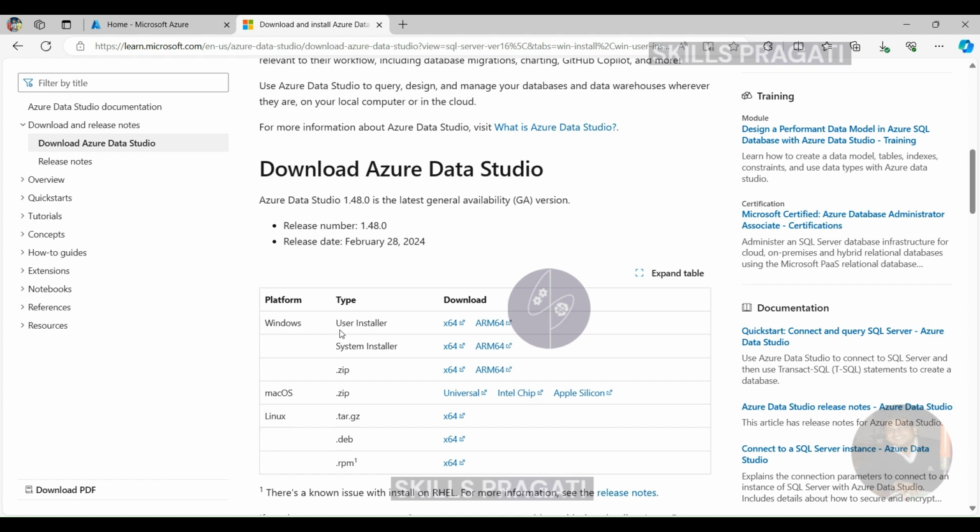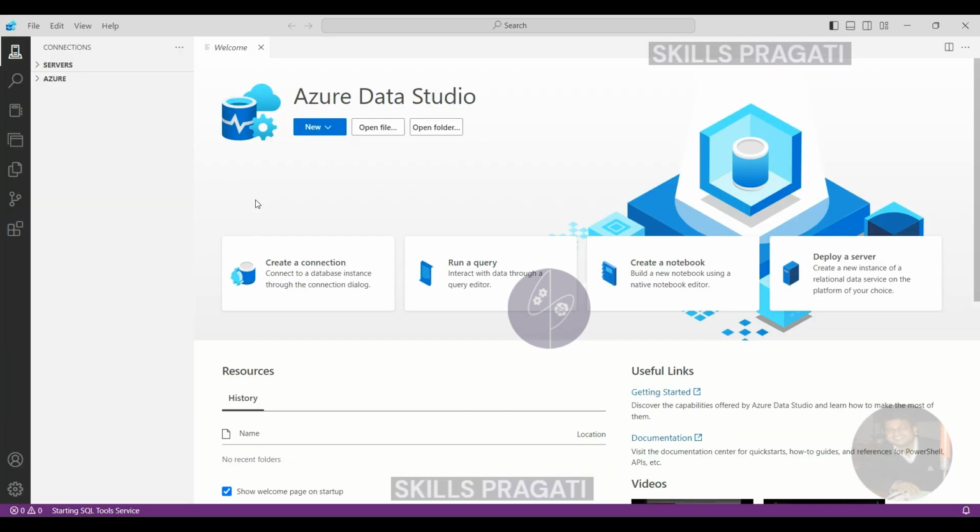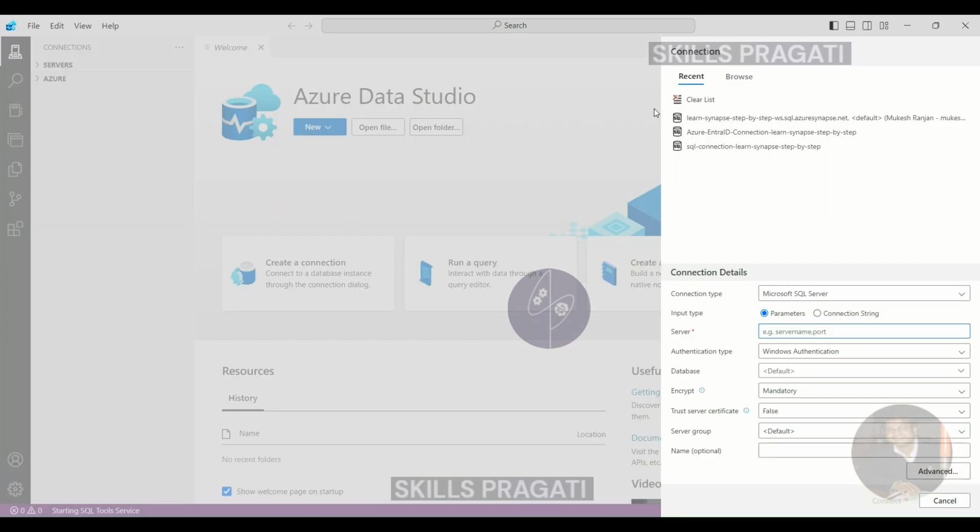So let me open that. So this is Azure Data Studio. The first thing we want to do is to connect to our database server. In order to do that, you come over here and click New and choose New Connection. It opens up this window on the right-hand side and we need to give the details about our server, username, and password. So let's choose the connection type as Microsoft SQL Server.